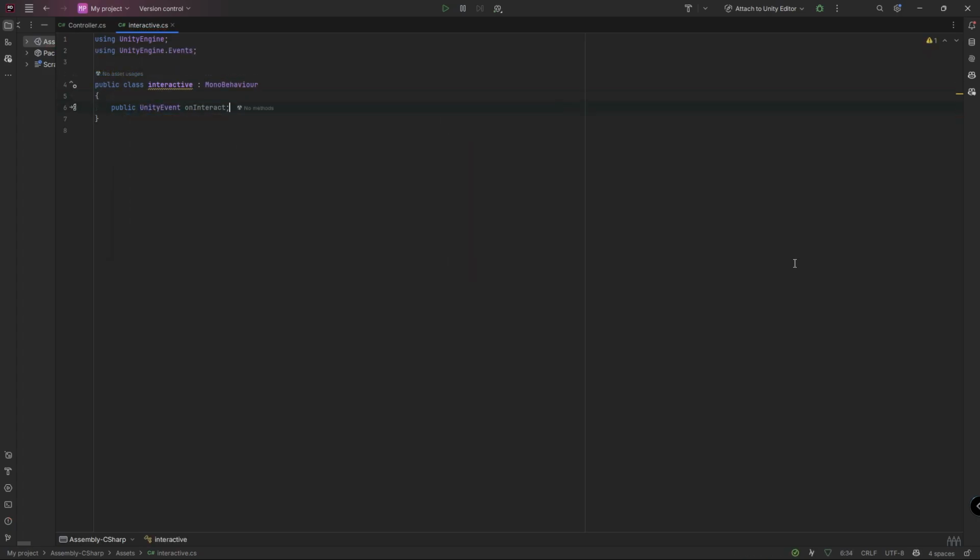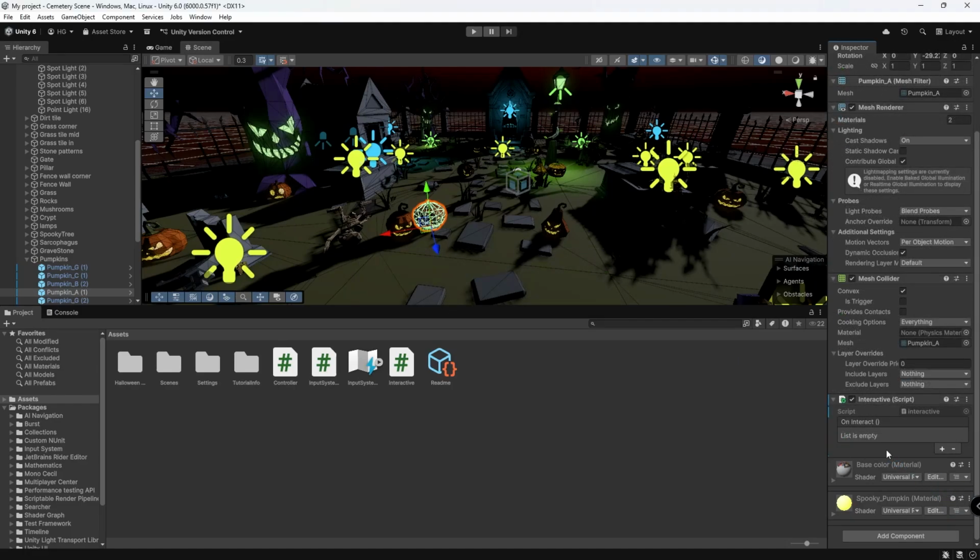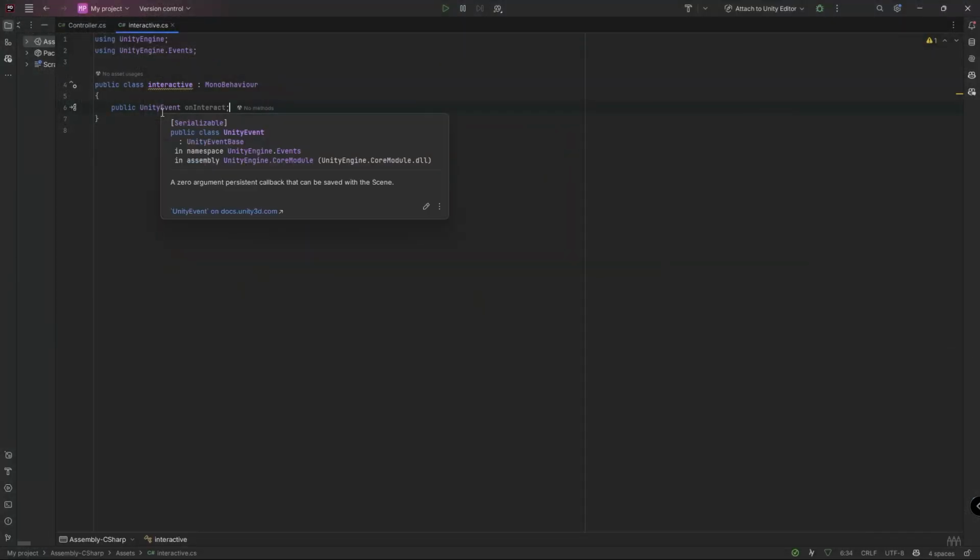And I want to show you something in the inspector. As you see here, we have an onInteract event, and we can add some function to this event, and then when we interact with this object, this function will be invoked. Now we know what we are going to do when someone interacts with us. But how do we know someone is interacting with our object?